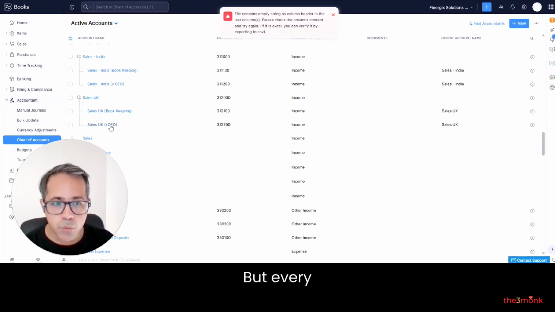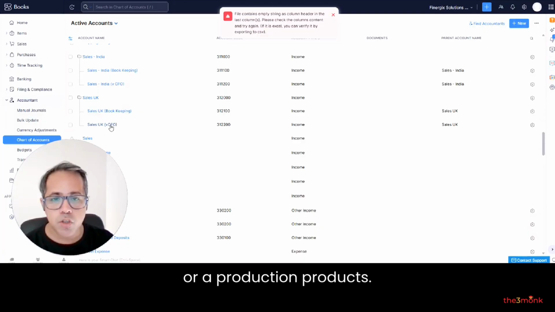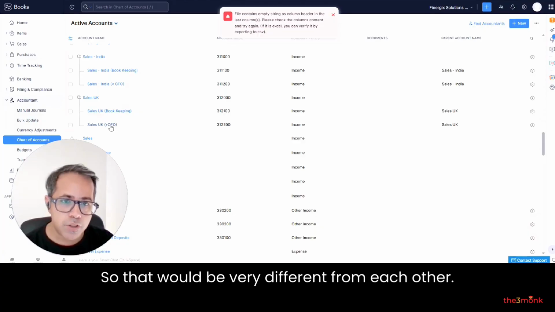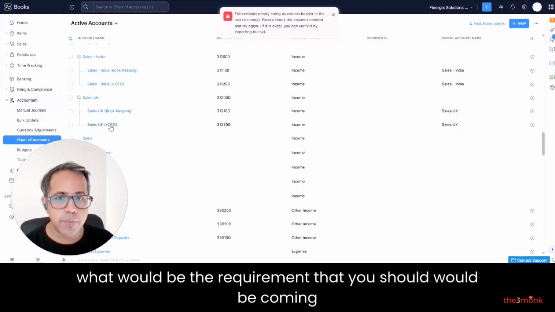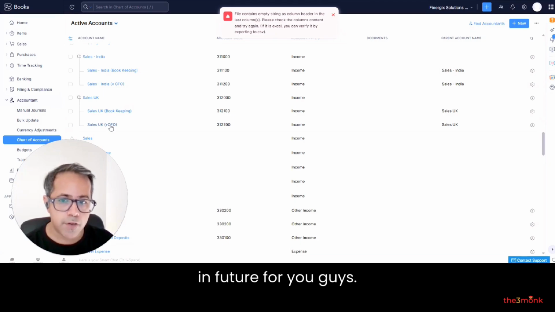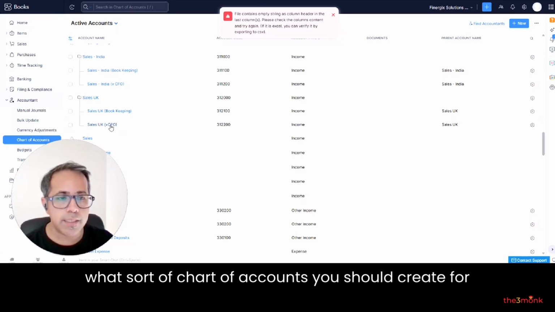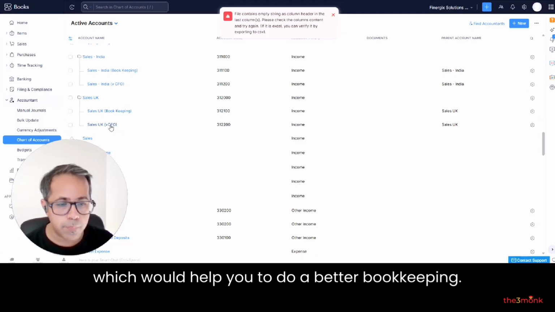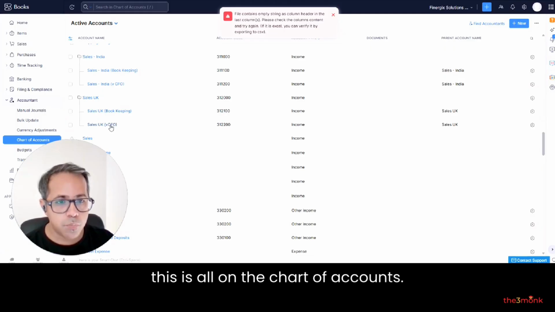But every company would have its unique services or products, so that would be very different from each other. So give it a complete go-through, understand the business, and understand what requirements would be coming in the future. That way you can understand what sort of chart of accounts you should create for the company, which would help you do better bookkeeping. For now, this is all on the chart of accounts.